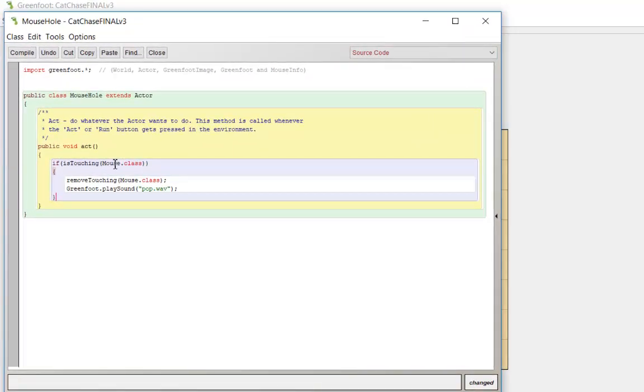So what we're going to say is, if it's touching the mouse, we want to remove the mouse. Now, in this example, it might not need to play a sound, so we're going to get rid of that there. Press compile, just make sure that it works and you've got no syntax errors.